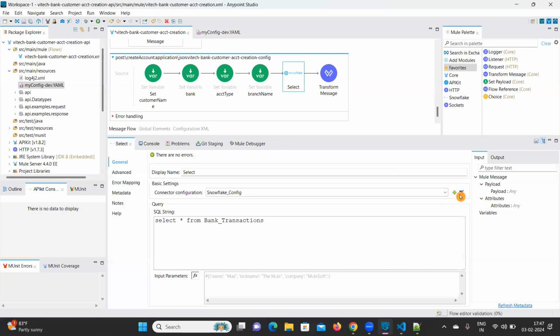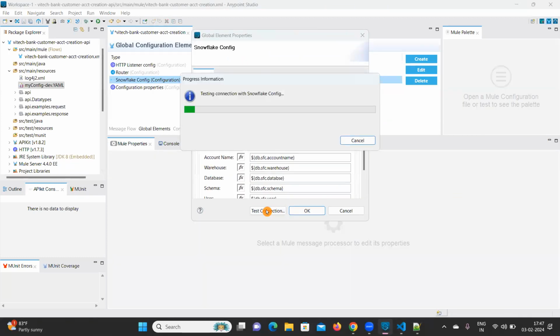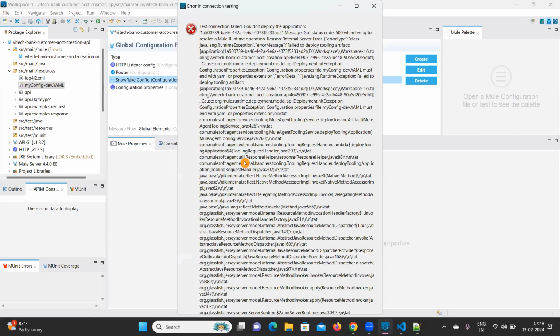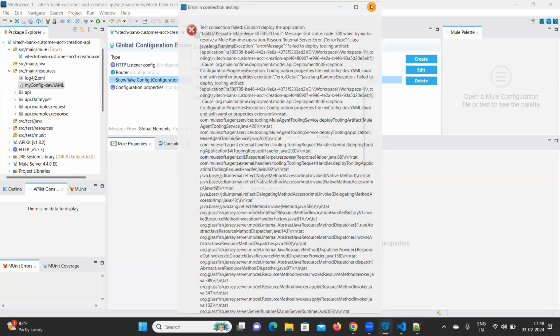Now you can try to test connection. The configuration properties file must end with YAML or properties extension. So it is asking it must end with YAML. See, as many errors we are getting, that will be fine. You can learn from errors. I have given capital letters, might be that is the reason. I'm also facing this for the first time, this type of error. We'll see now.